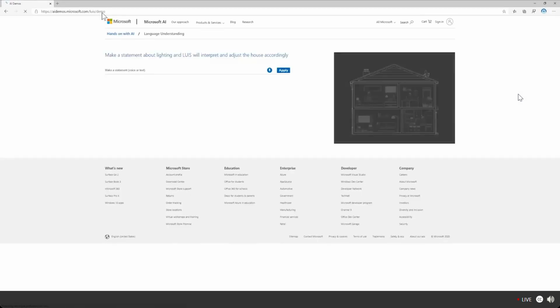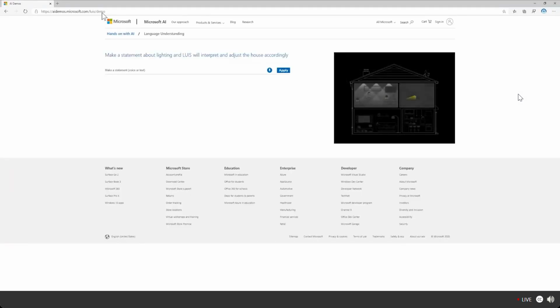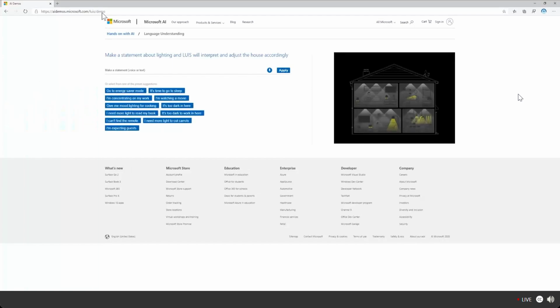And here we are. Now it states, there you see a house, make a statement about lighting, and I can either type something or say something. So you can see that some lights are on and some lights are off. And let's see, because I haven't tested this yet, call Batman. Let's see what it does. And there you go. See? Hey, call Batman. So just a very short demo of how this works.